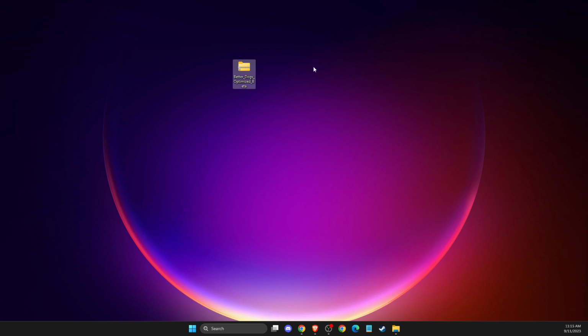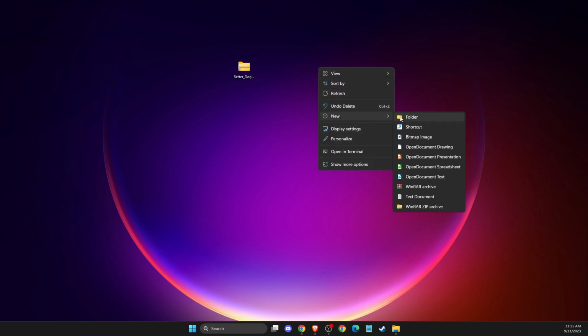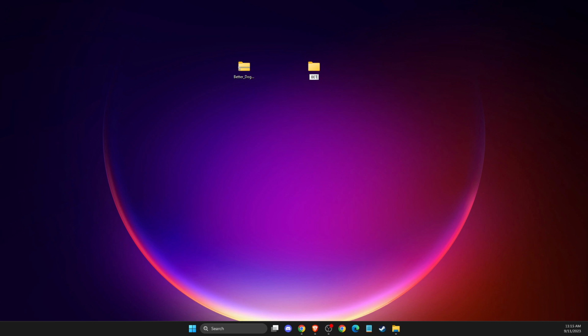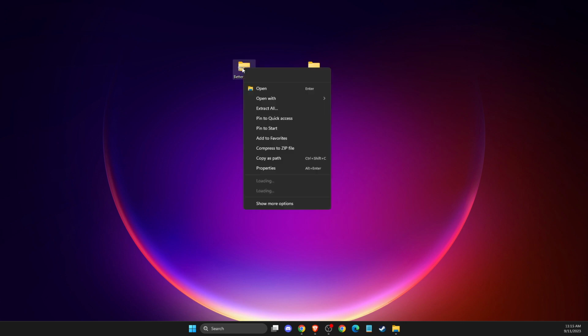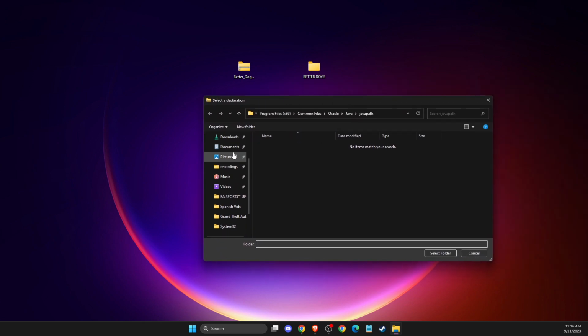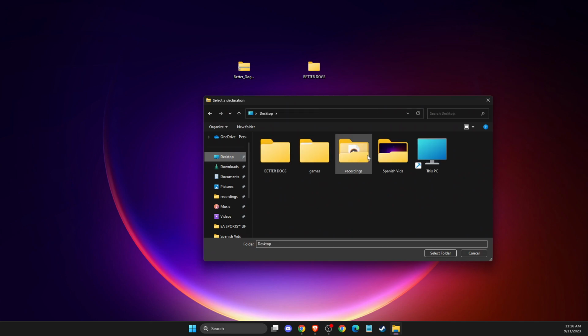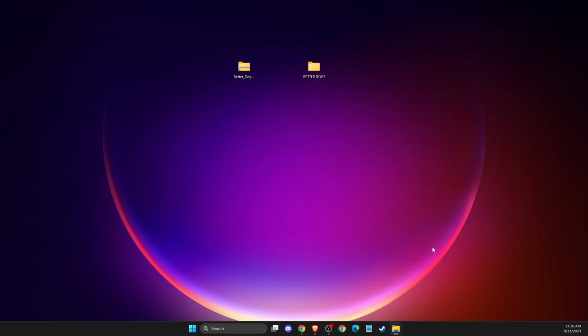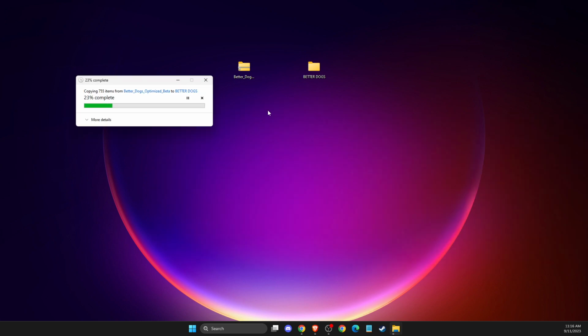What you need to do next is create a new folder here. Then give it a name, for example, Better Dogs, like the texture pack. Then extract the files to the folder on your desktop here, right? Once you do that, we need to wait a few seconds, and after that I will show you the next step.